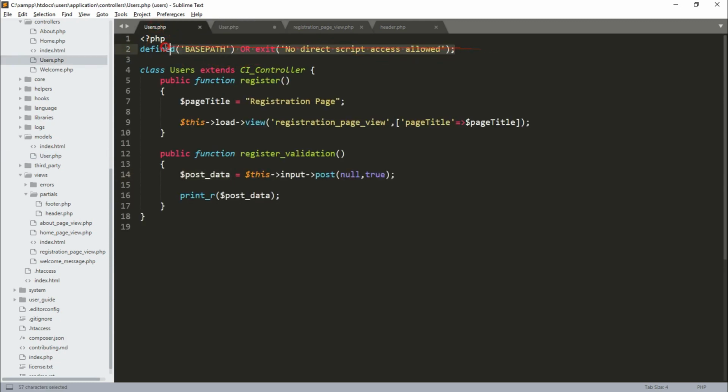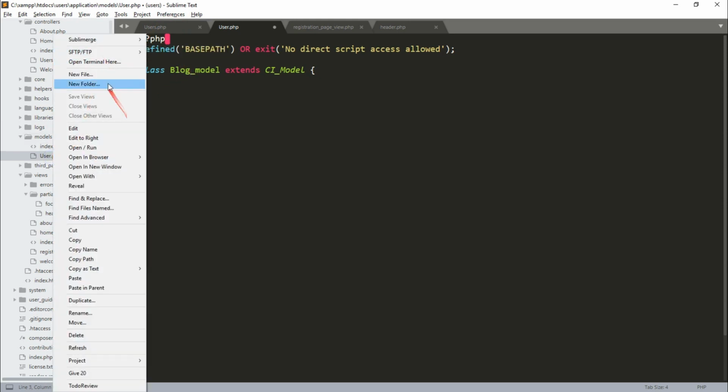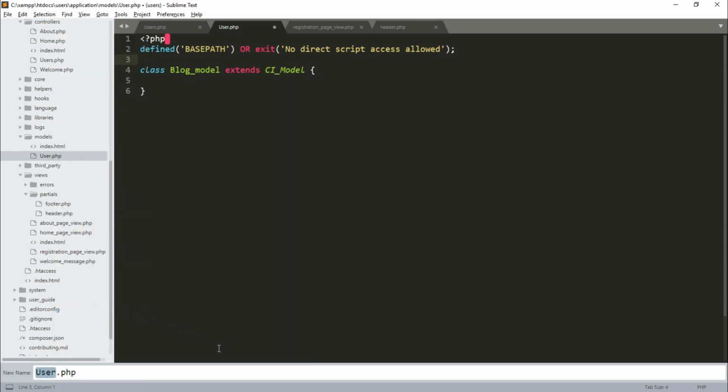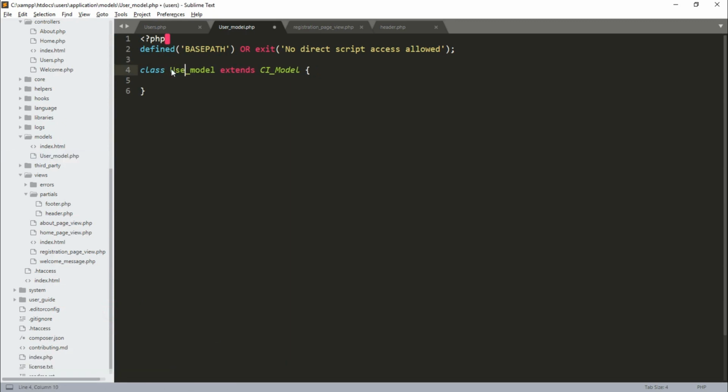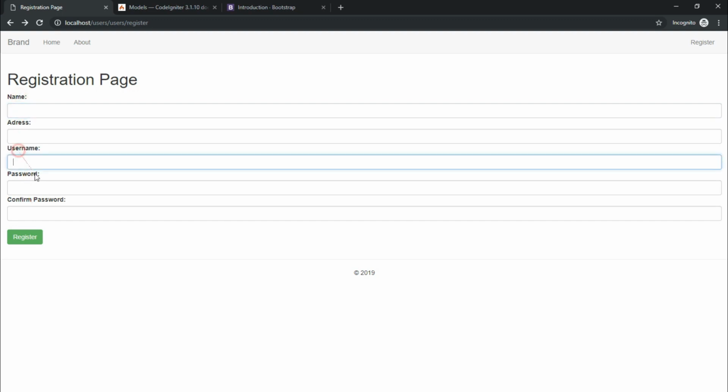Okay, and let us copy this one for security. Let us change the class name of our model and also the file name of our model. User model, and we need to set the properties of our user. So let us just copy the properties of the user, which in this case are the name, address, username, and password.